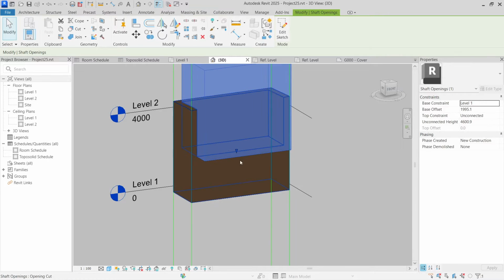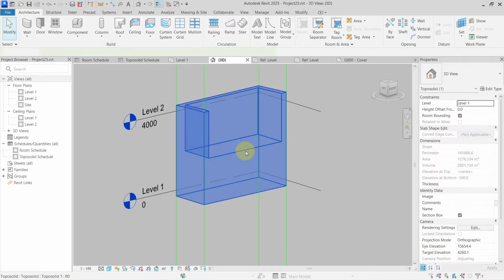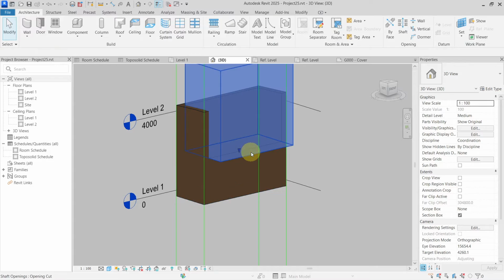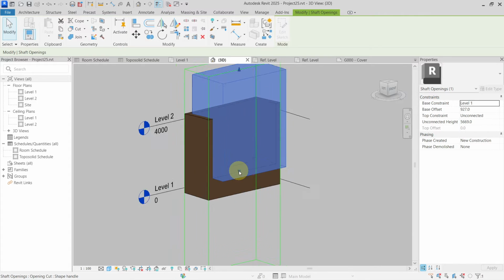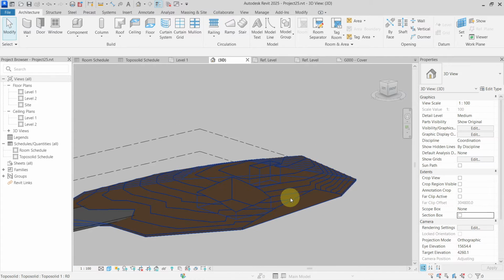As you can see, when I move the shaft, the Toposolid is being cut accordingly, and it is not cut through all the way as it was in the previous releases. So I will turn this off.